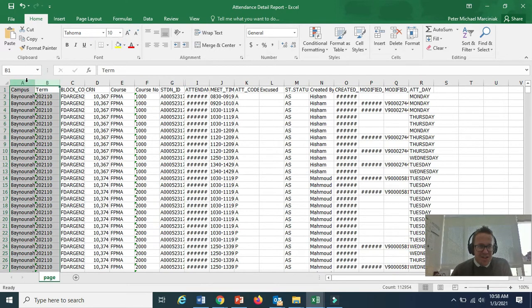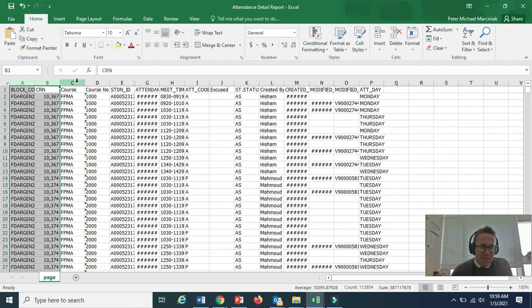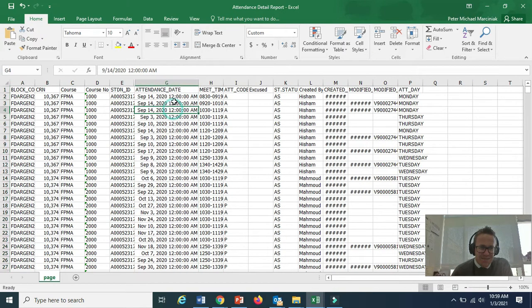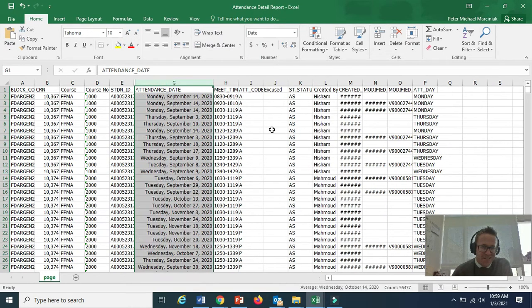Again, there's lots of information we don't need, so whatever you prefer to remove, get it removed. I like to keep CRN and course info. Column G is the date, but it gives you the time for some reason, because that's the time it updates the banner. So I like to change this, take it from general and put long date. So it gives me the day and the date.